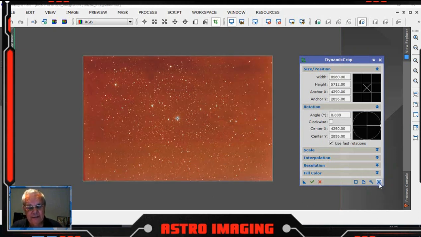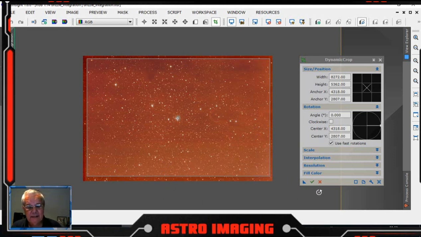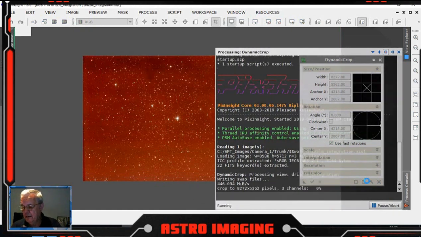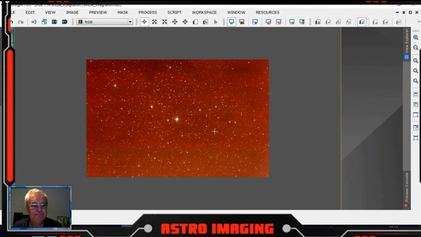So basically you click the reset button here, and you can see it's put these grey lines around the box. All we do is grab hold of those grey lines and just drag in a little bit like this, just to remove the edging you can see around. Don't want to go too crazy, but that should do it. Tick the tick box there. And then that's removed the artifacts around the edge, and close dynamic crop.